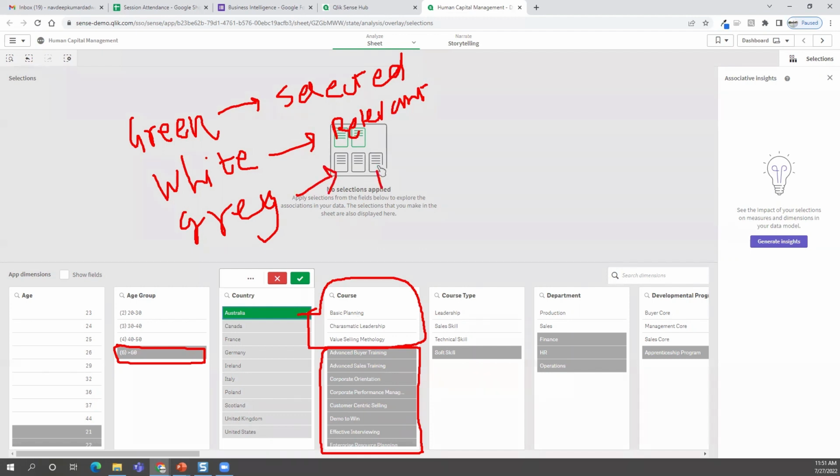Gray, not related. Australia doesn't have anything in advanced buyer training, advanced sales training, corporate orientation. Everything gray is not applicable for Australia. Australia doesn't have anything to do with these. This is what is the associative engine of Qlik, where you select one thing, your entire data model will be filtered on that particular thing. And it will show you what is relevant, what is irrelevant for you, right?